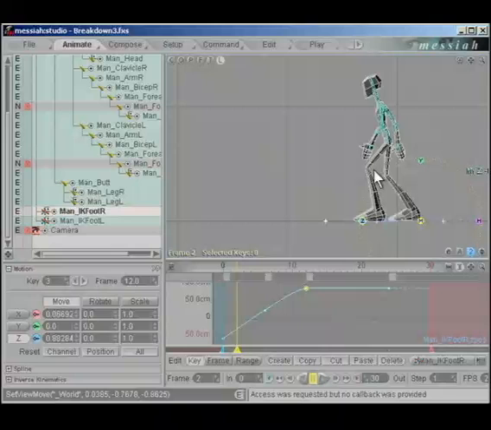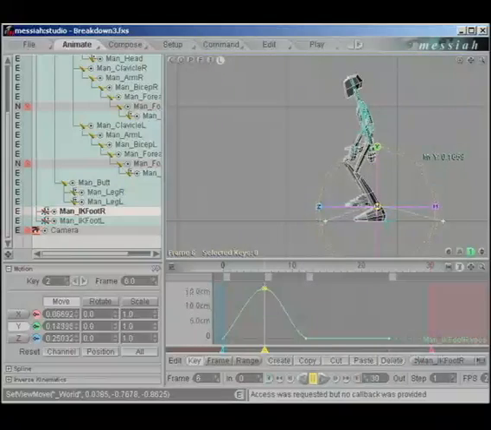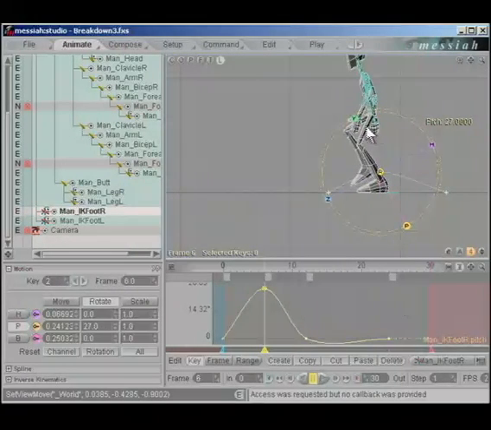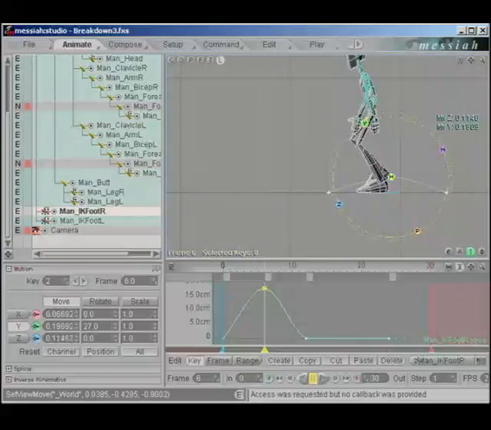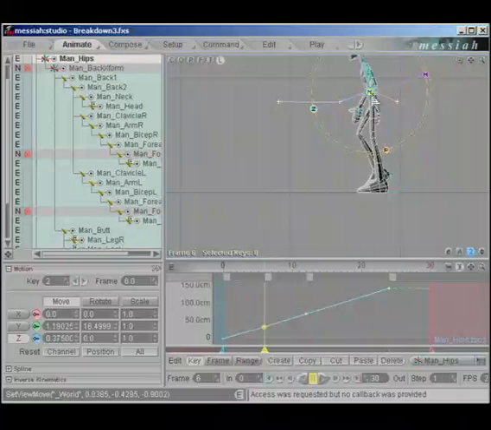We're going to raise this foot up because he needs to pick it up to shift it to the next position. Go to our passing position sitting on frame 6 and raise the foot. We'll pitch the foot down. Aim it toward the ground so it looks like he's dragging his foot. Middle mouse click and highlight the hips. We'll move the hips up on Y until the leg is flat.